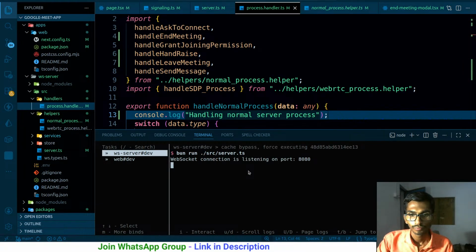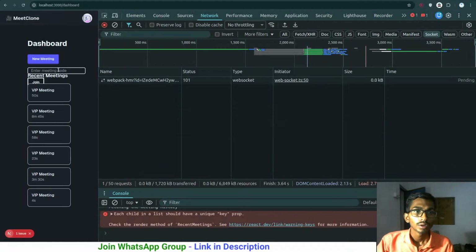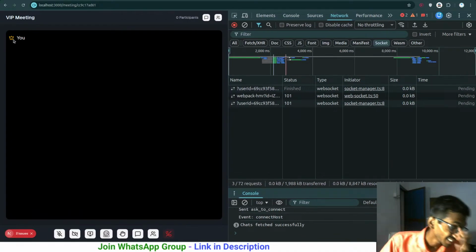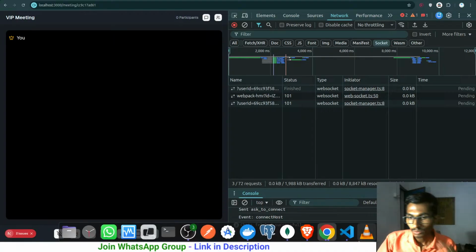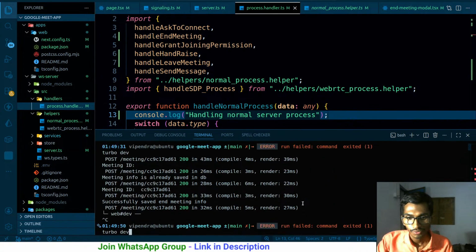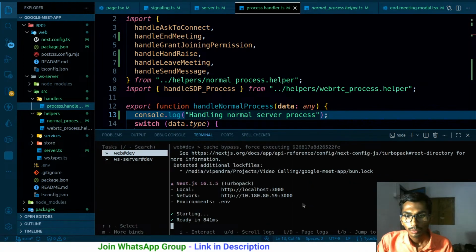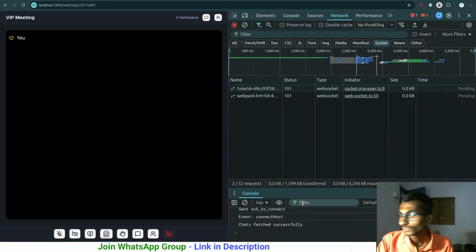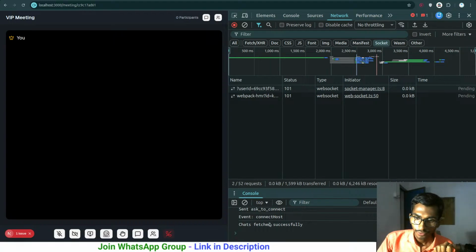Turbo dev. Start a new meeting. It is already connected, yeah. Sometimes it is already connected, sometimes it is not. I have to figure out exactly when it's not connected what is happening, but it is definitely not getting disconnected. Whenever it gets disconnected, at that time I'm gonna be logging the values and all, and let's see what's gonna be happening. As for right now, the next chat fetched successfully.